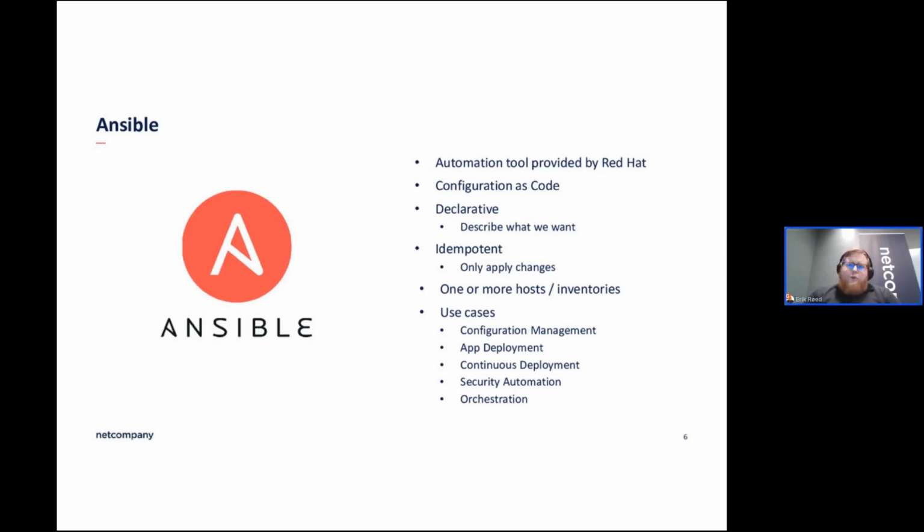Ansible could be used on one or more hosts or inventories. That means we could run it on one computer or many computers. It's also used for a lot of use cases. We have configuration management. It's also used for app deployment, continuous deployment, and can spin up and down Docker containers. It's also used for security automation. You can also configure networking with Ansible, and it's also used for orchestration. So there are a bunch of use cases for Ansible, but today we will have a look at it from the configuration management perspective.